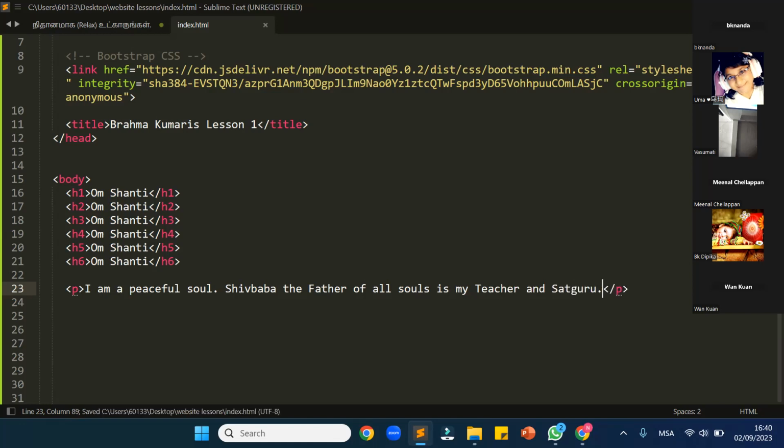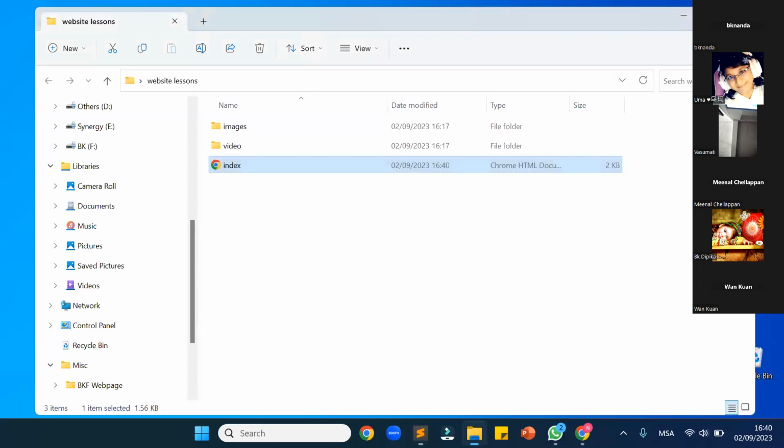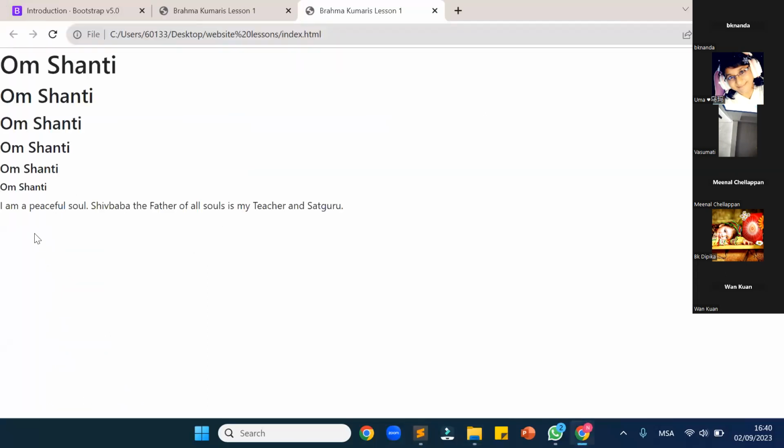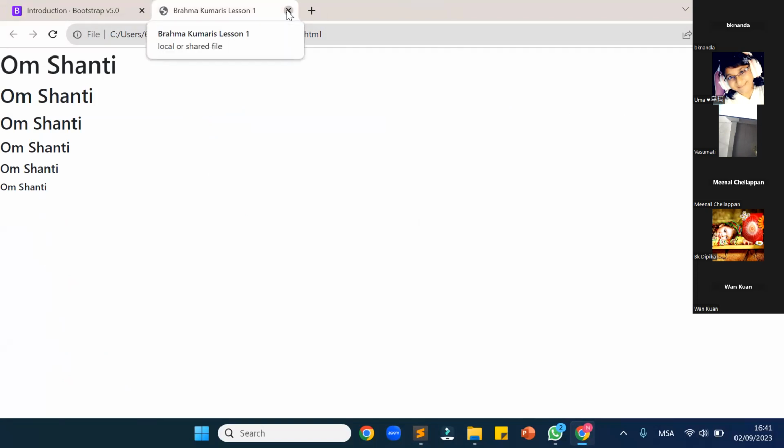So save it first. Don't forget to save. All right, save and then go back to your folder. Double click on it. There, here you have written something. So now we know how to write. But then we have to make it beautiful, put it in the right place, and so on. Okay, I'm going to ask you again. Actually, there's another way.